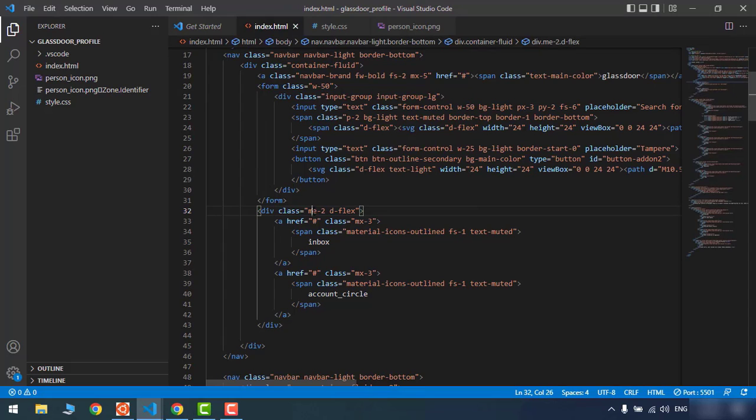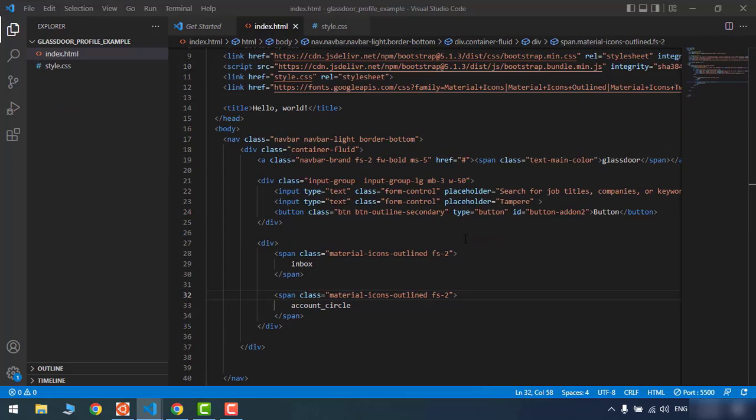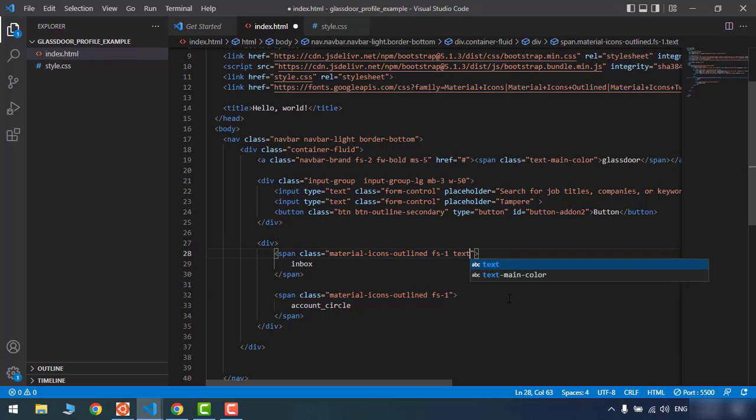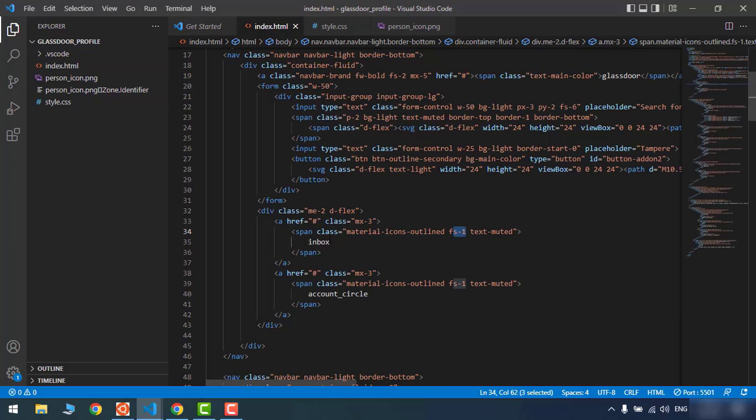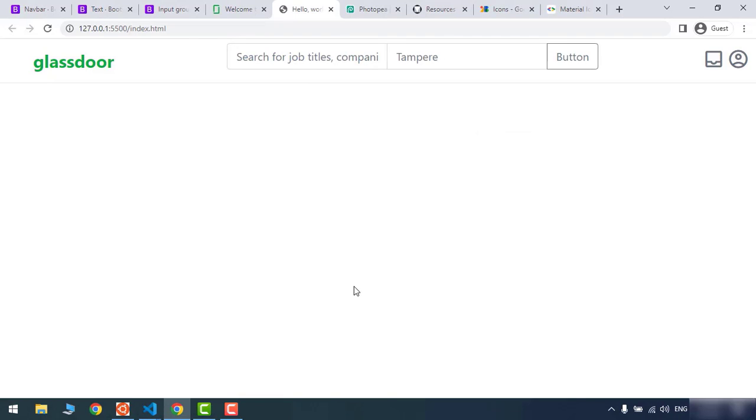original template here. So font size 1, text muted. So to change the color to be gray, you can actually use the text-muted class in Bootstrap. And with this, we'll have something like this. But we need them to be actually links. We need to click on them.